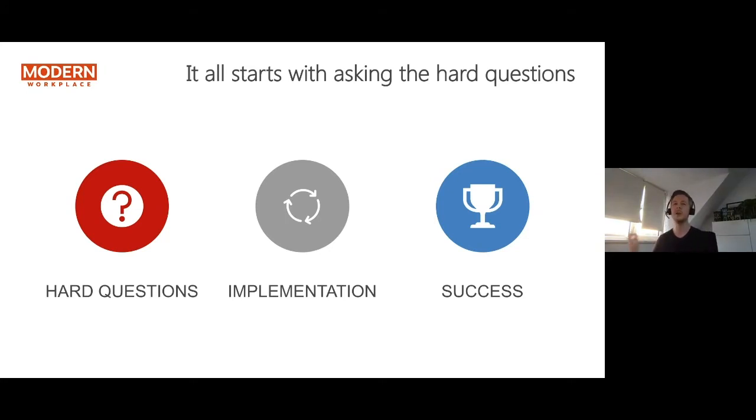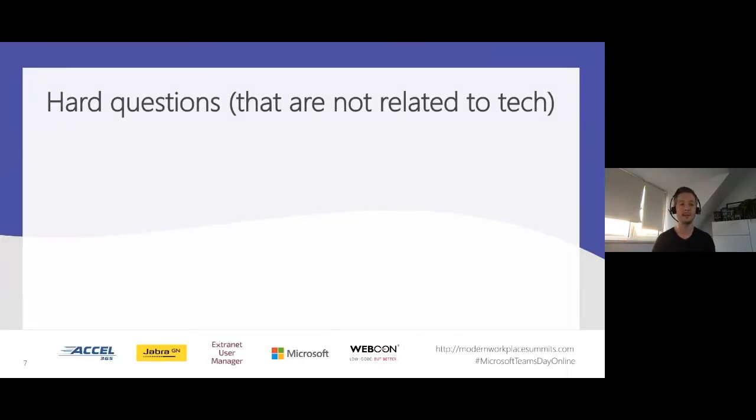So what are the different things that you should ask, right? And the interesting thing is that none of these things are related to tech. So the first and foremost, the most important thing is, what is the problem at hand? What are you actually trying to solve? Is it, for example, to keep everybody around you up to date about what's going on within your department, your team, your organization?